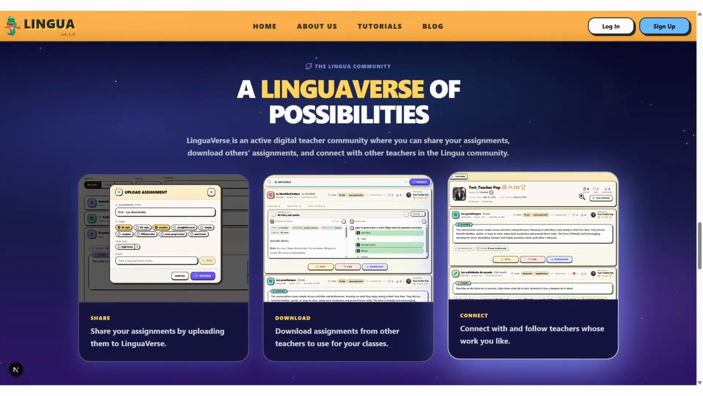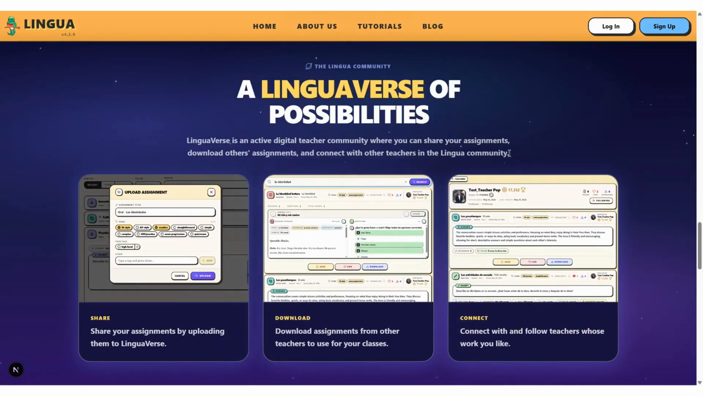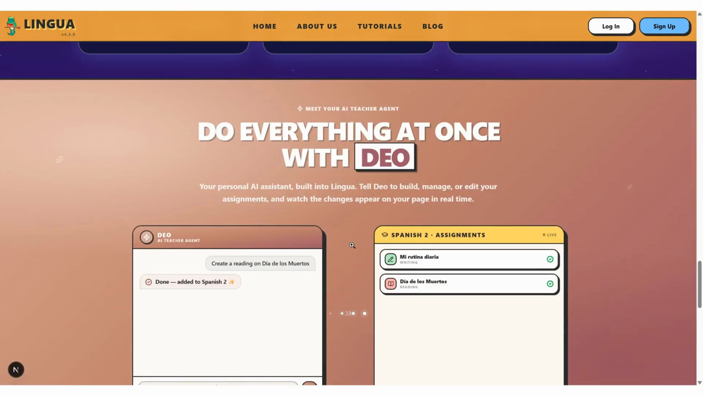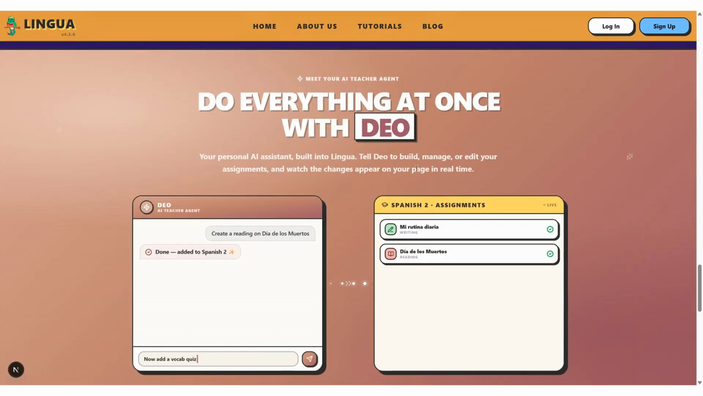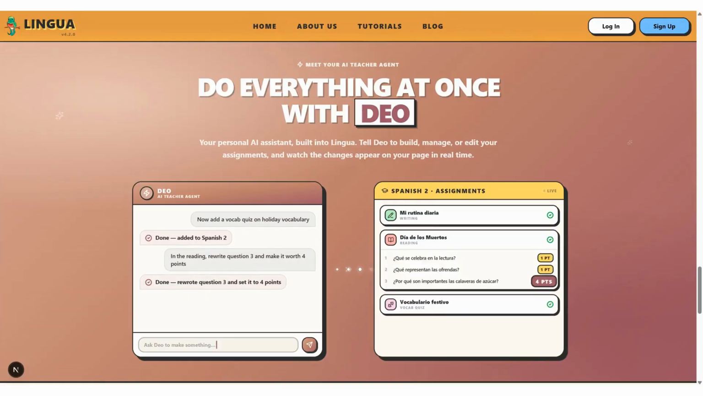Teachers also have access to Linguaverse, which is an online digital teacher community where teachers can share assignments they've created and download assignments that other teachers have created to use in their own class. Teachers can also use Deo, which is an AI teacher agent that allows teachers to very quickly make assignments for their classes and edit assignments without them having to go through this and do this manually.